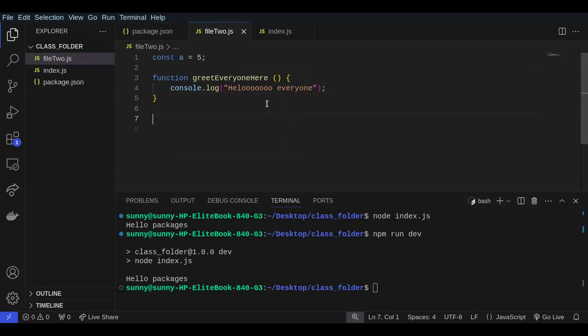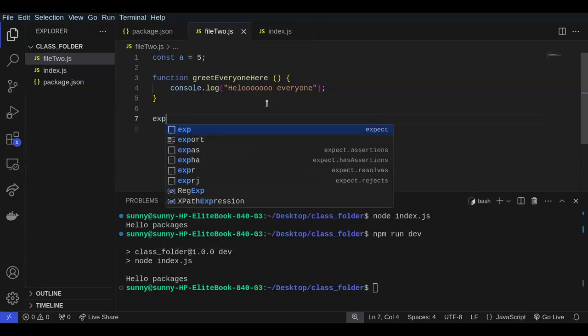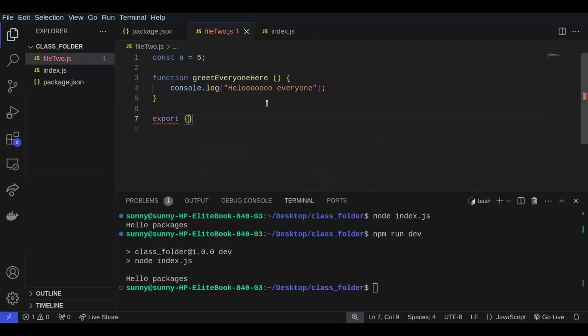So exporting your code means you're giving that code a public access. So anybody, any other file, right, can access those codes you're importing from this file. So now let me export. So to export, I'll say export. I'll show you how to do default exports later, but now I want to export as an object.